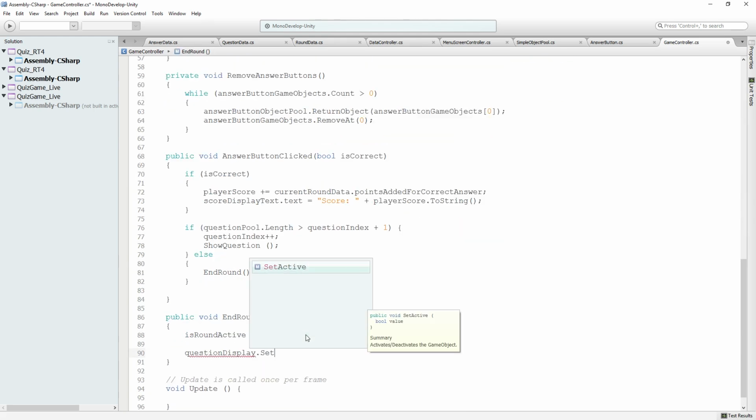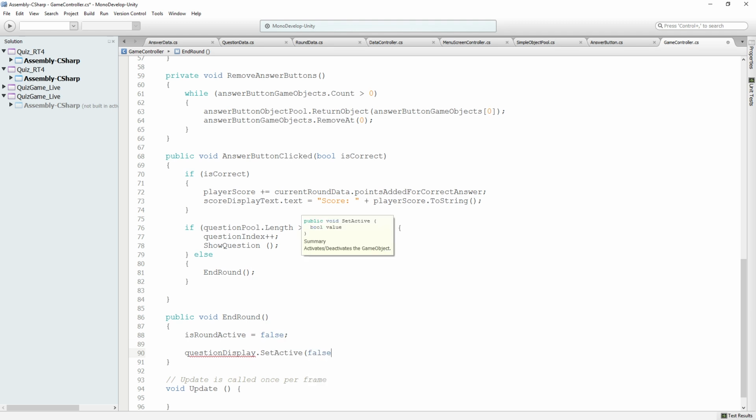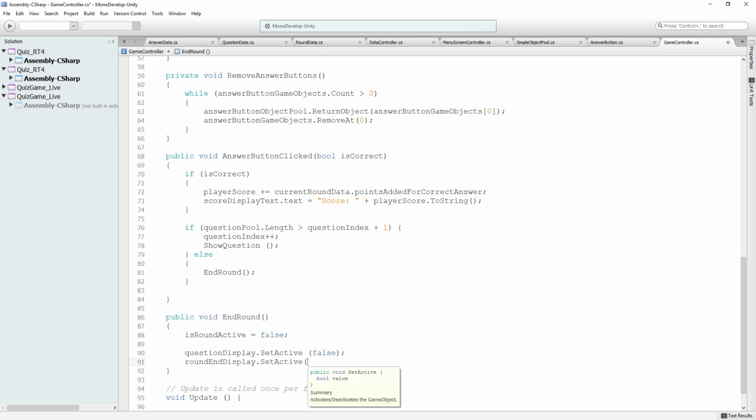Question display dot set active false, right? We're no longer showing questions. And then we're going to have round end display dot set active true. So basically we're going to turn off the question display panel and turn on the round end display panel to say that the round has ended.